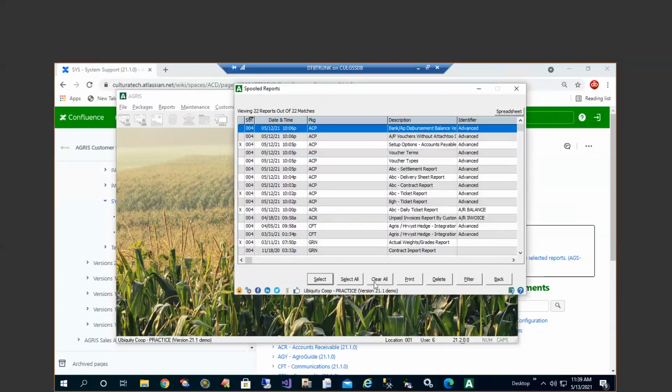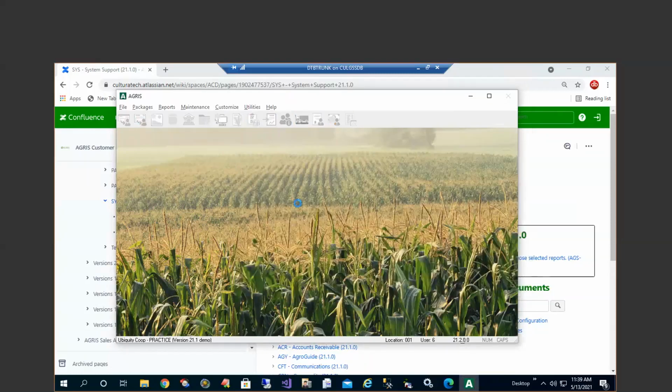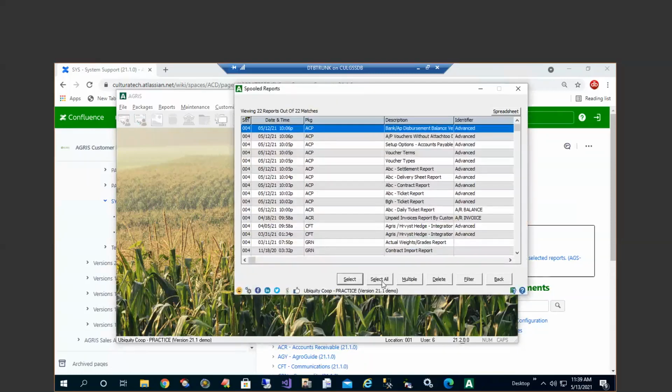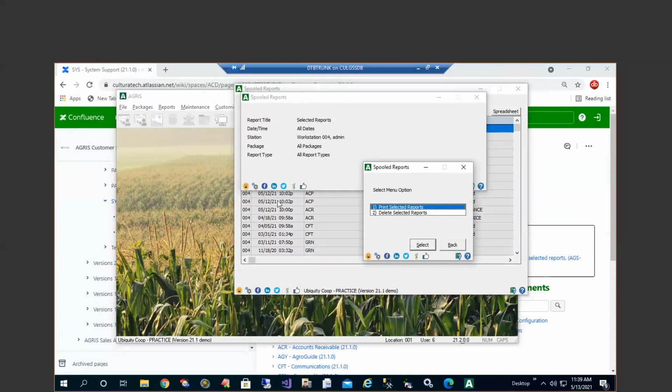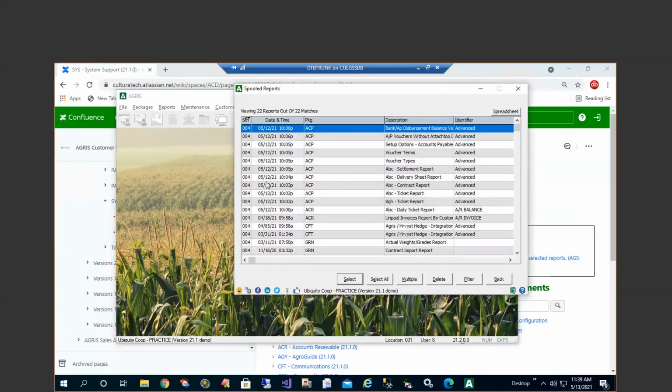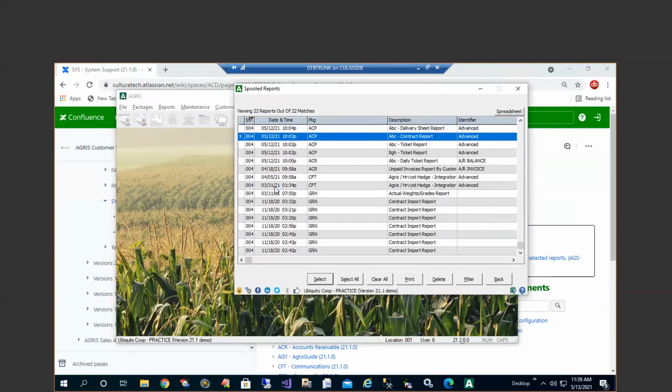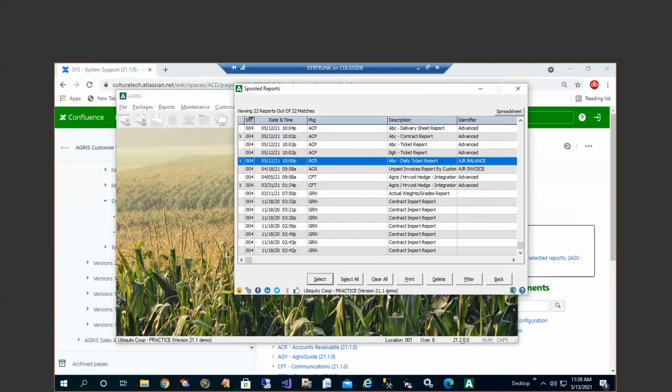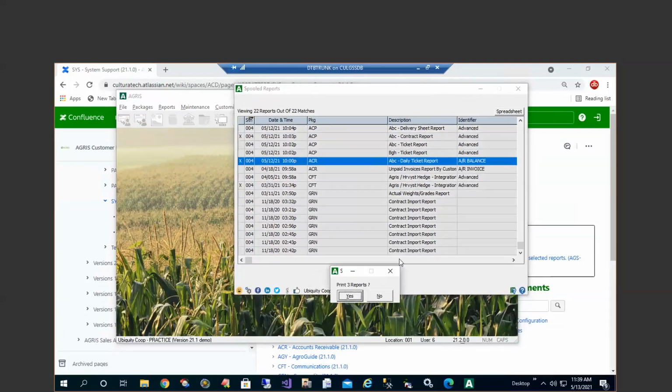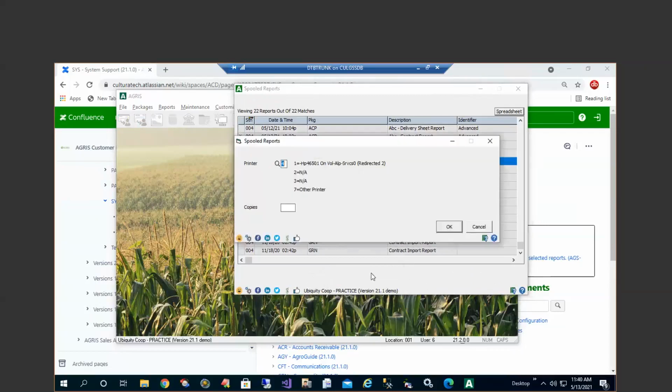You've always had the ability to select all before. If I get out of the multiple, come back in here. This select all was always there before, but that allows you to select everything. This allows you to be selective of which ones you want to print by hitting the multiple and picking the exact reports you want to print, and then click the print or delete button. So you can specify, pick individual reports and delete them all, or pick individual reports and go ahead and print them all.